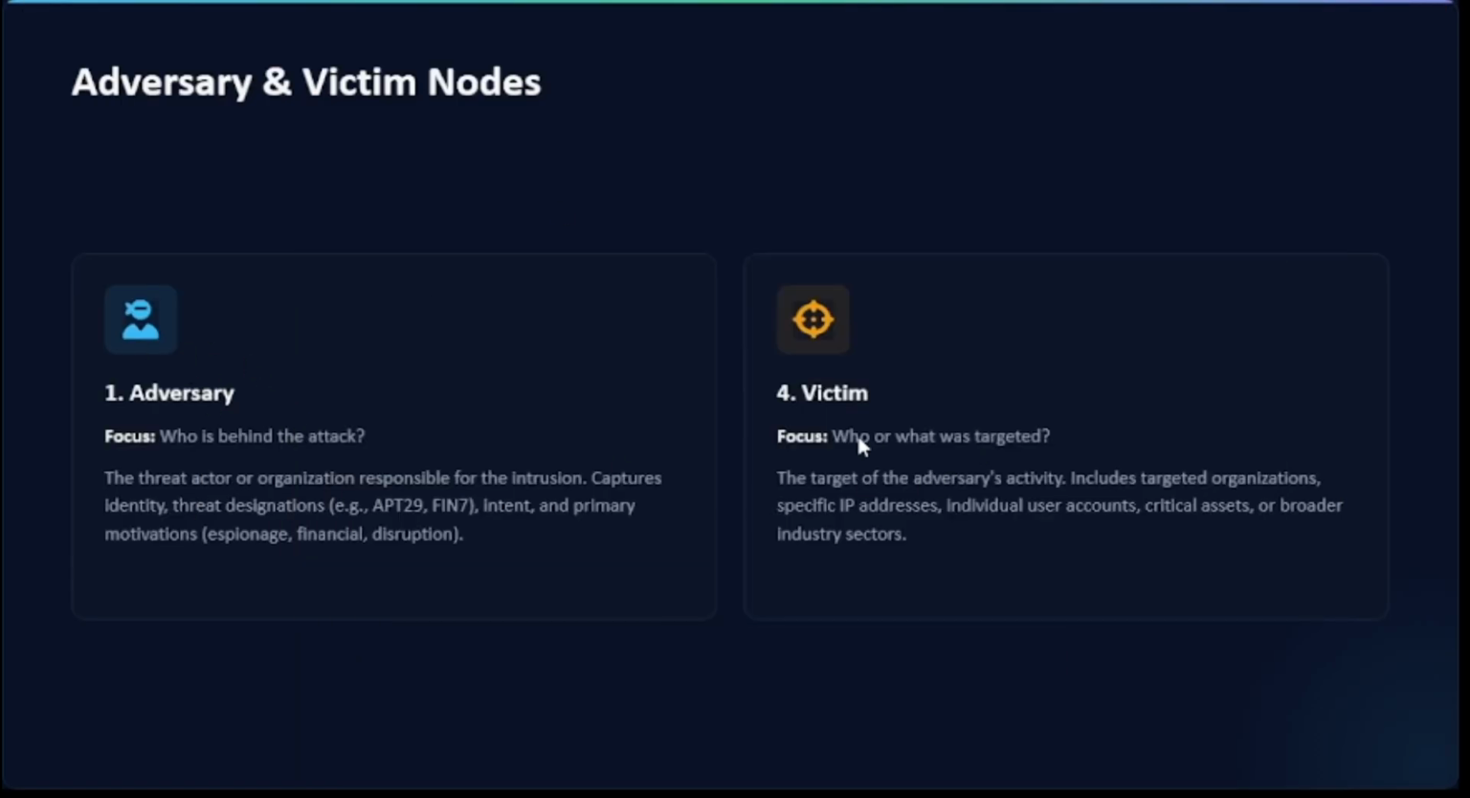matrix there. The victim: who or what was targeted. And that could be an organization, it could be specific IP addresses that the attacker or the adversary went after, could be individual user accounts, could be email, it could be a broader sector. Take, for example, what's been happening here recently with the water supply attacks. Well, that's a whole industry sector. And so, if you're going to do threat modeling and use the diamond model of intrusion analysis, you can start plugging some of this information in to gain a little bit of insight and help map out what is actually happening.